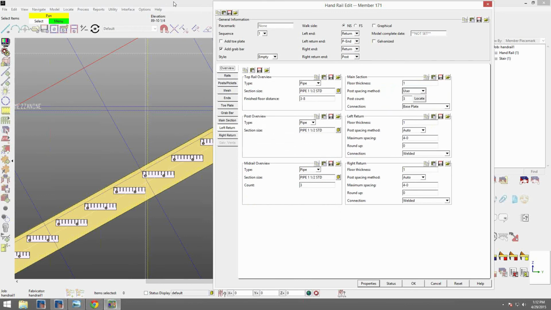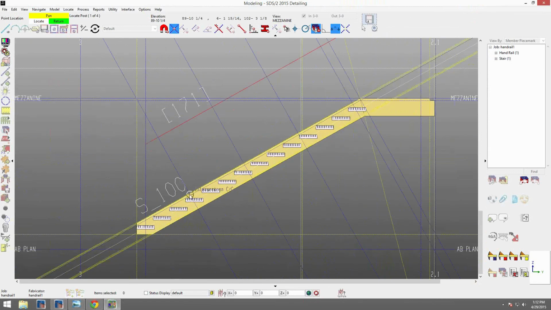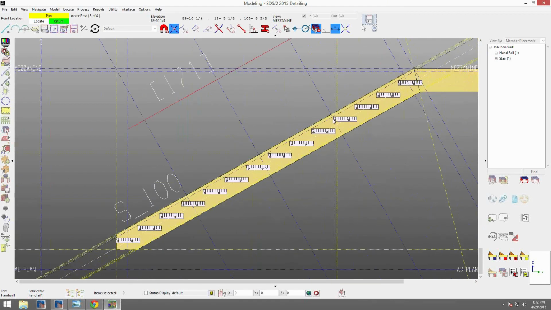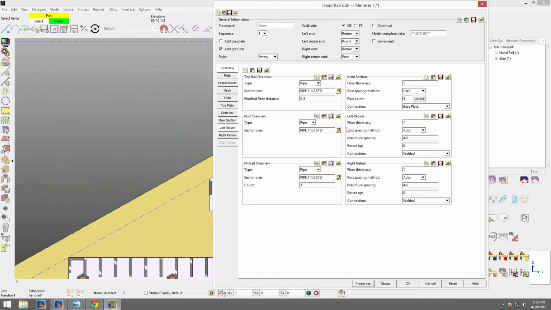My post spacing count, like we talked about, we said that was 4. Locate. So here's 1, 2, 3, and then 4. So I have those in there.